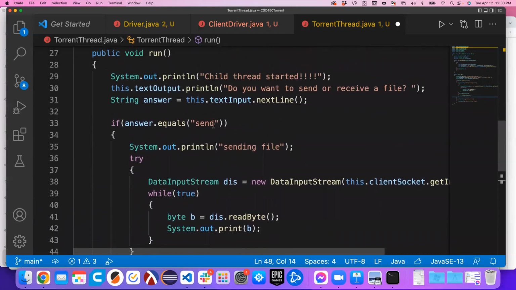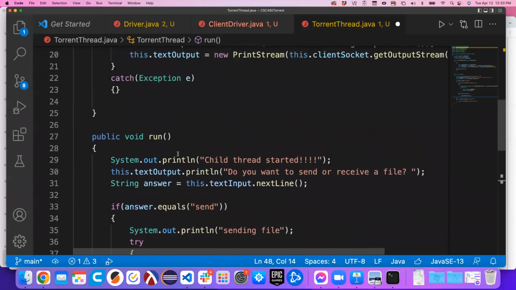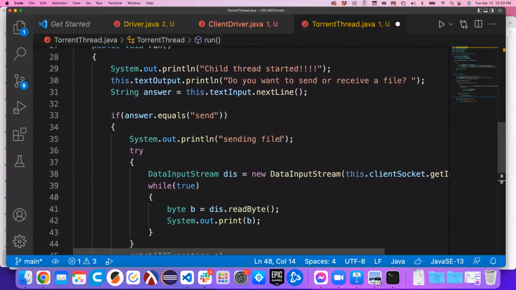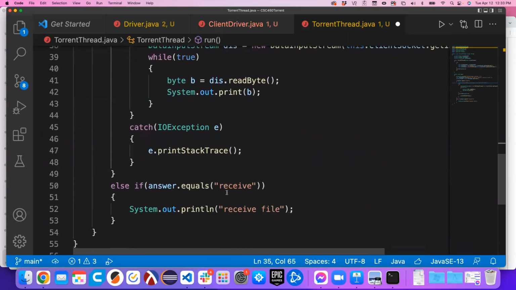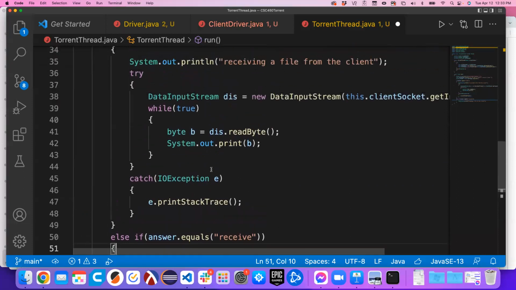All right, so if the client says they're going to send, the server says we're going to be in sending file mode. Well, actually, what we should probably say is we're receiving a file from the client. That's what we're actually doing here. This other one is we're going to be sending a file to the client. That's what we're actually accomplishing there.